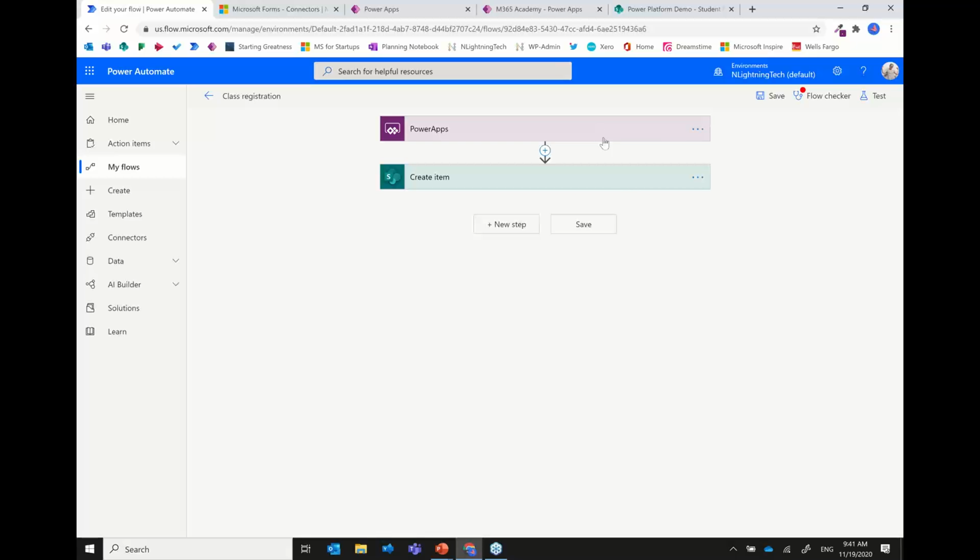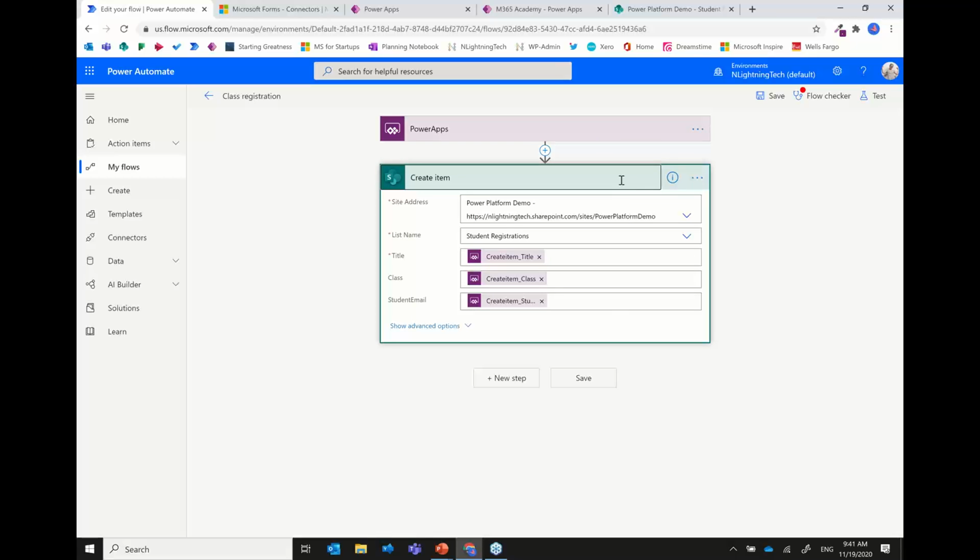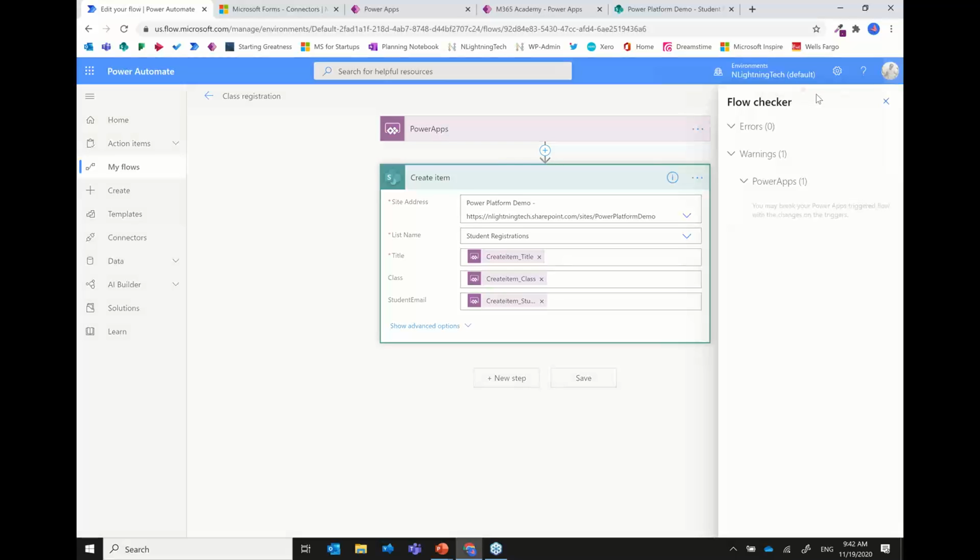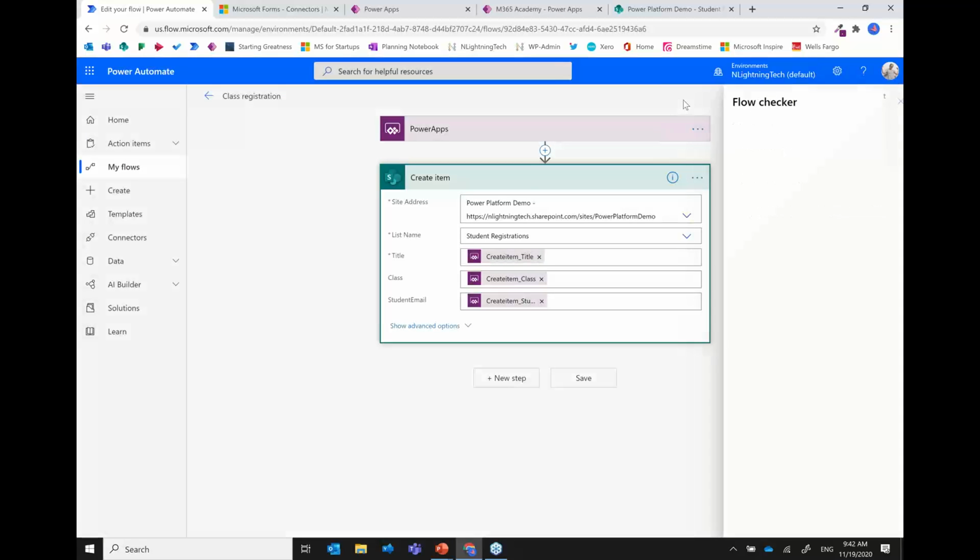So I've got this Power Apps trigger, and then I have it creating an item in the student registrations list. And it gets these different values from the Power App, either based on the current user who is using the app in the case of the person's name and email, or in the case of the class they selected, it's based on the class they had selected in the app. So I can, yeah, I can test this now that it has run a couple times.